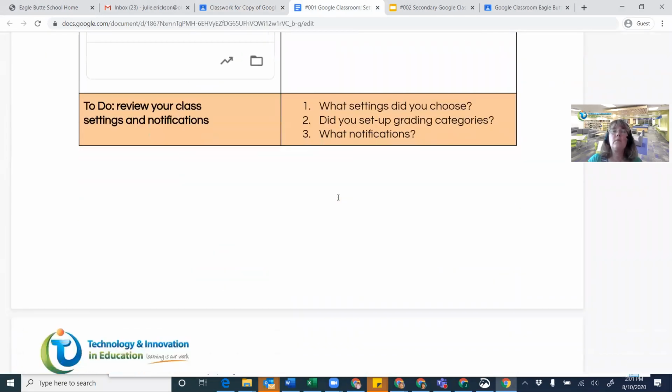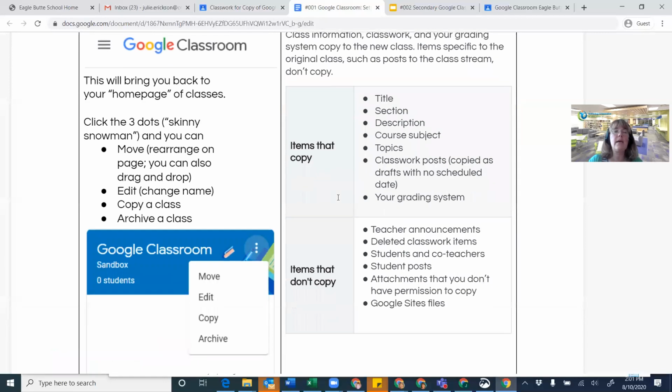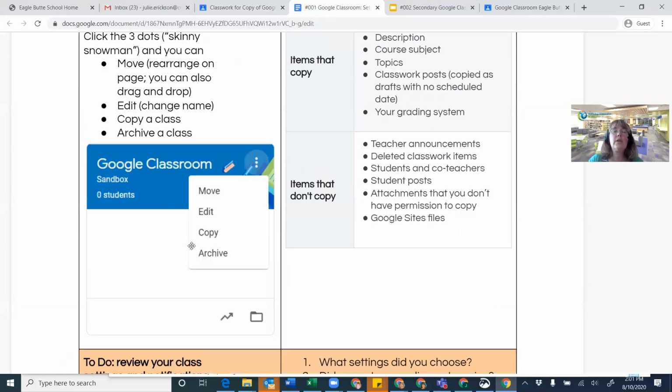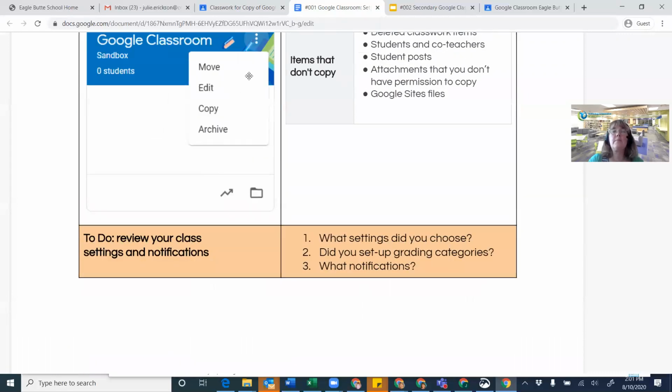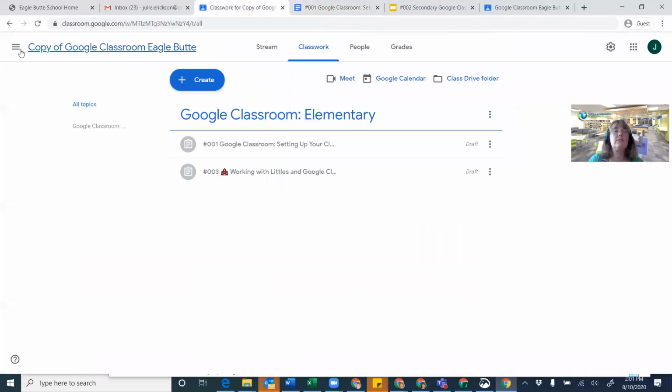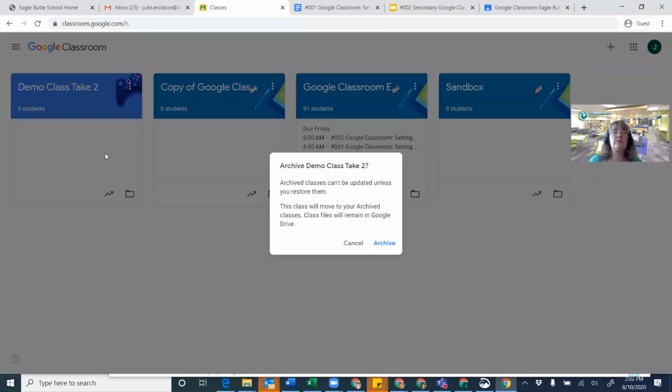Now we're going to look at archive, because that's in the same area. So you can archive a class from the classes. We can archive a class. And so I have this demo class, take 2. So I'm going to go ahead and click on archive.